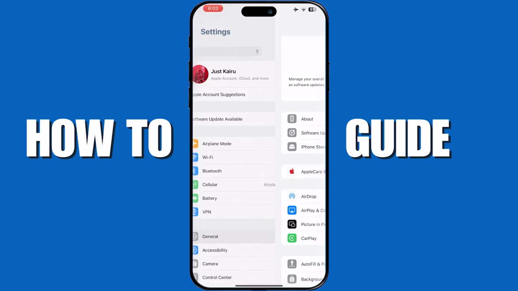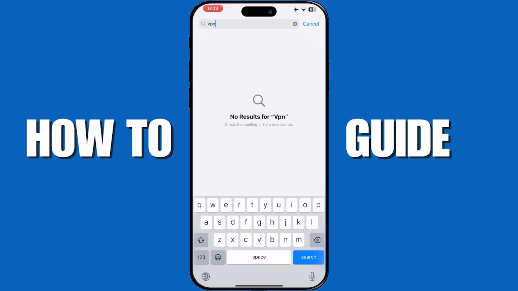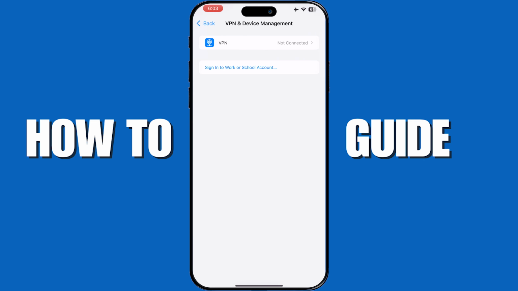Next is that you would need to go into VPN right here. Tap here or type VPN here in the search bar. Right here. So here it is. So VPN and device management. And you want to make sure that you don't have any suspicious profiles that is going on here in VPN. If you do have one, you want to make sure to disable VPN and remove that because this could also be where it is coming from.